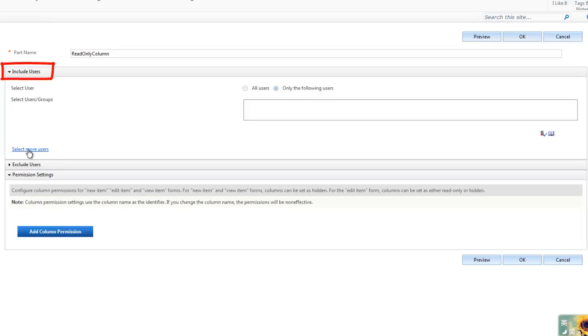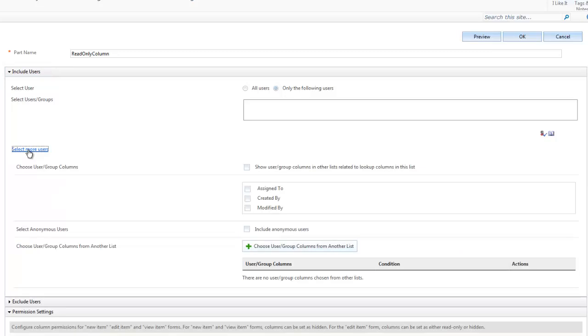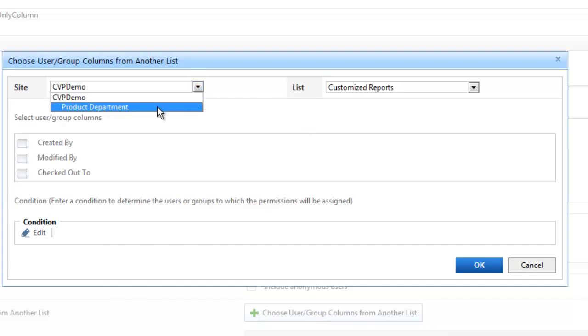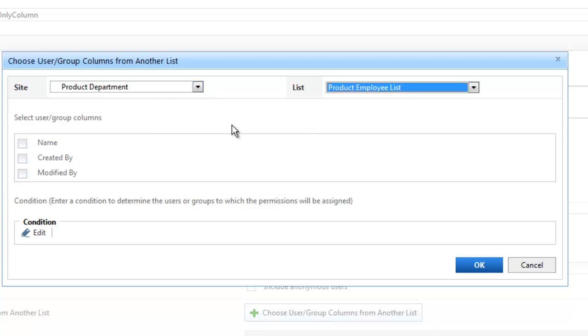In the Include Users section, click on Select More Users. Click on the Choose User Group Columns for Another List button. Click on the Site drop-down menu and select Product Department. Tick the checkbox next to the name in the Select User Group Columns section.